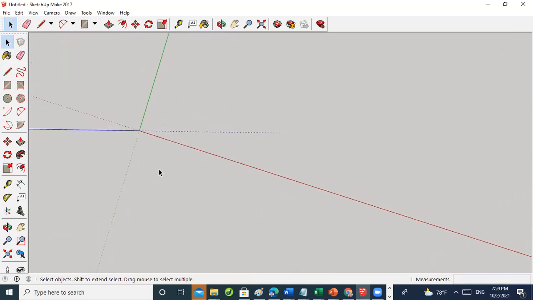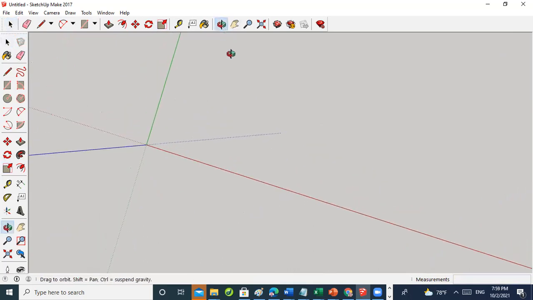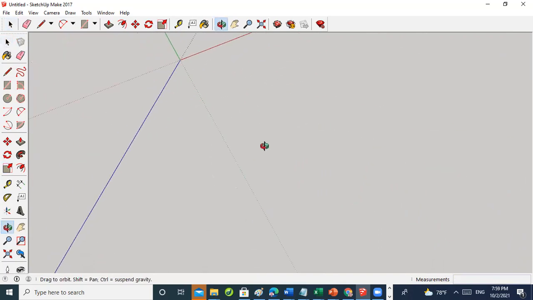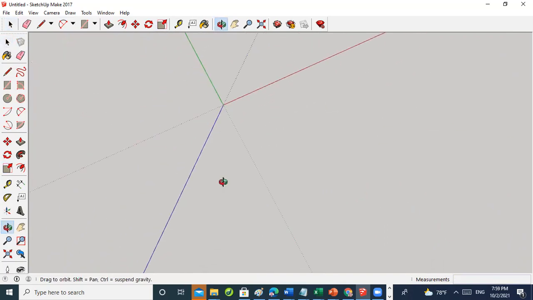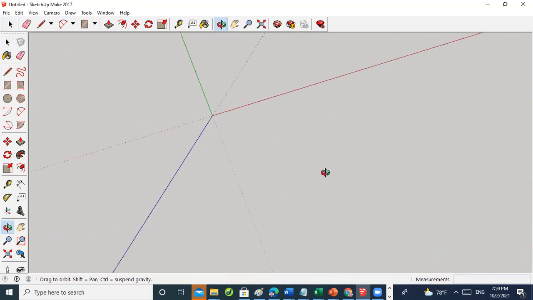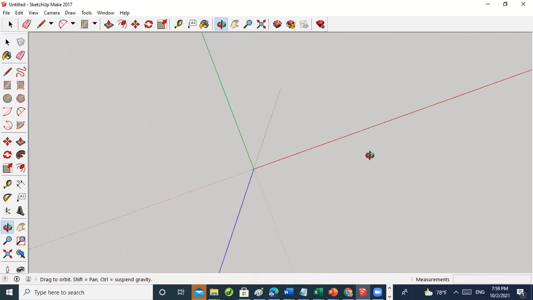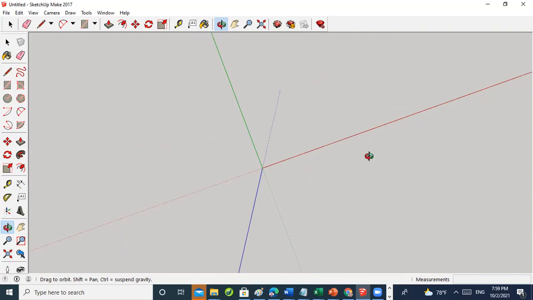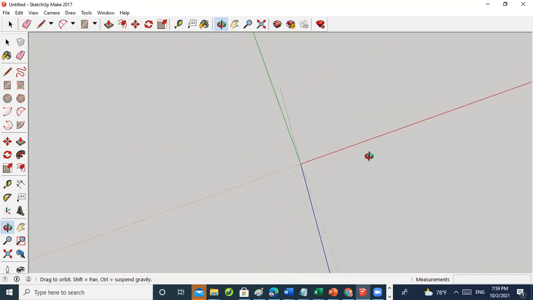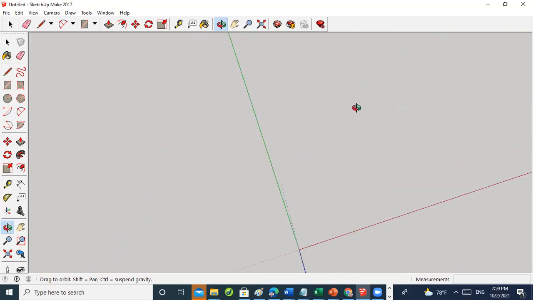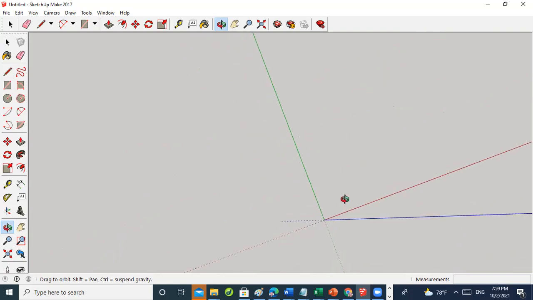Now we will learn how to draw a sphere, a ball. You can use SketchUp for this drawing. You can make this 3 dimension drawing real by using 3D printers.